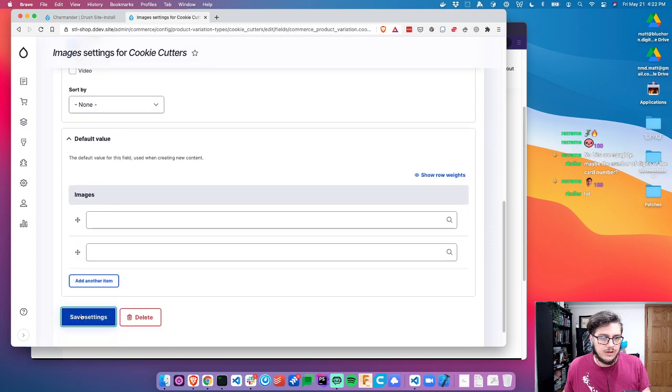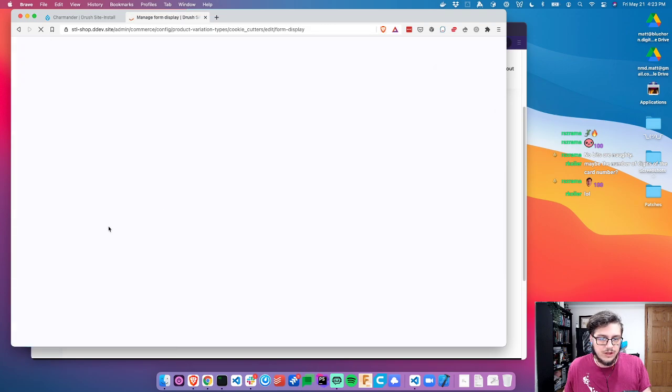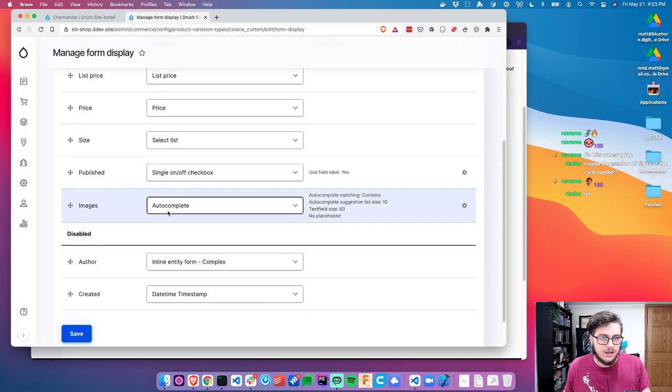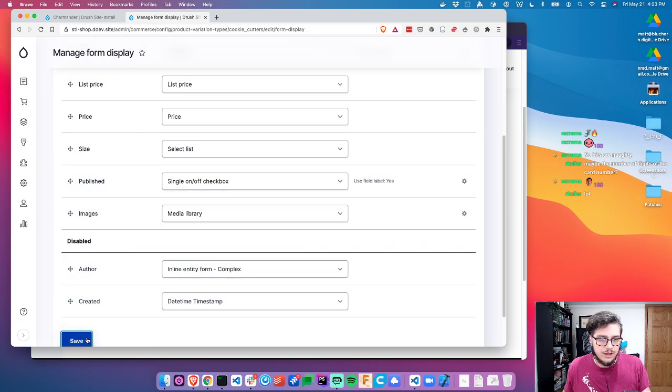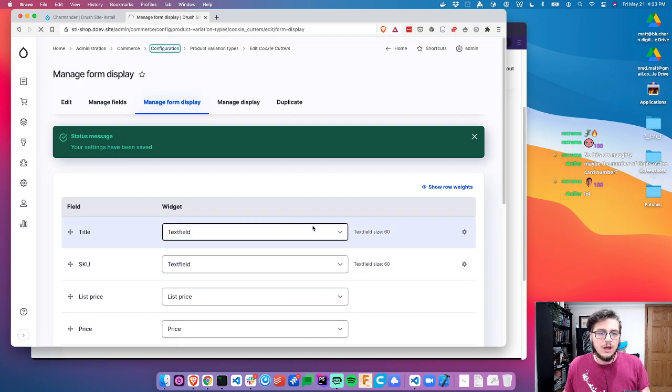So let's click Save Settings. Let's go to the form display, because it looked like it didn't use the media library. Yep, we want media library. Click Save. And let's go back to our product types and turn on Layout Builder for this bundle as well. Every time you have a different type, it has different settings, so there is a lot of clicking around to do to get things set up.